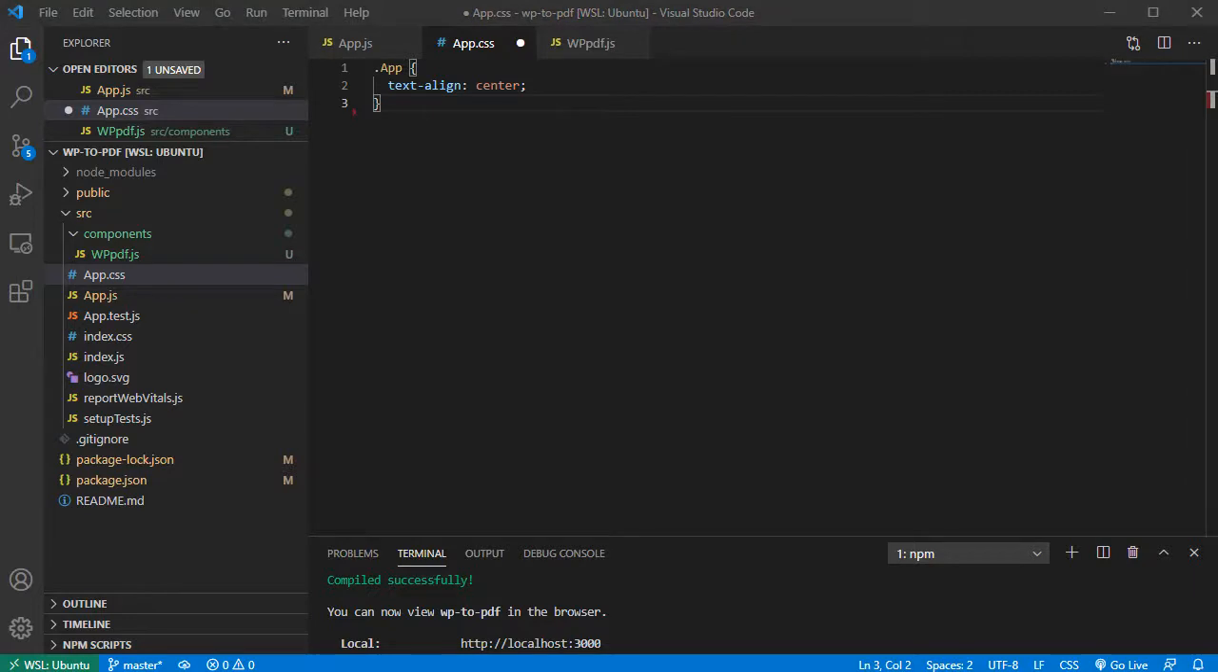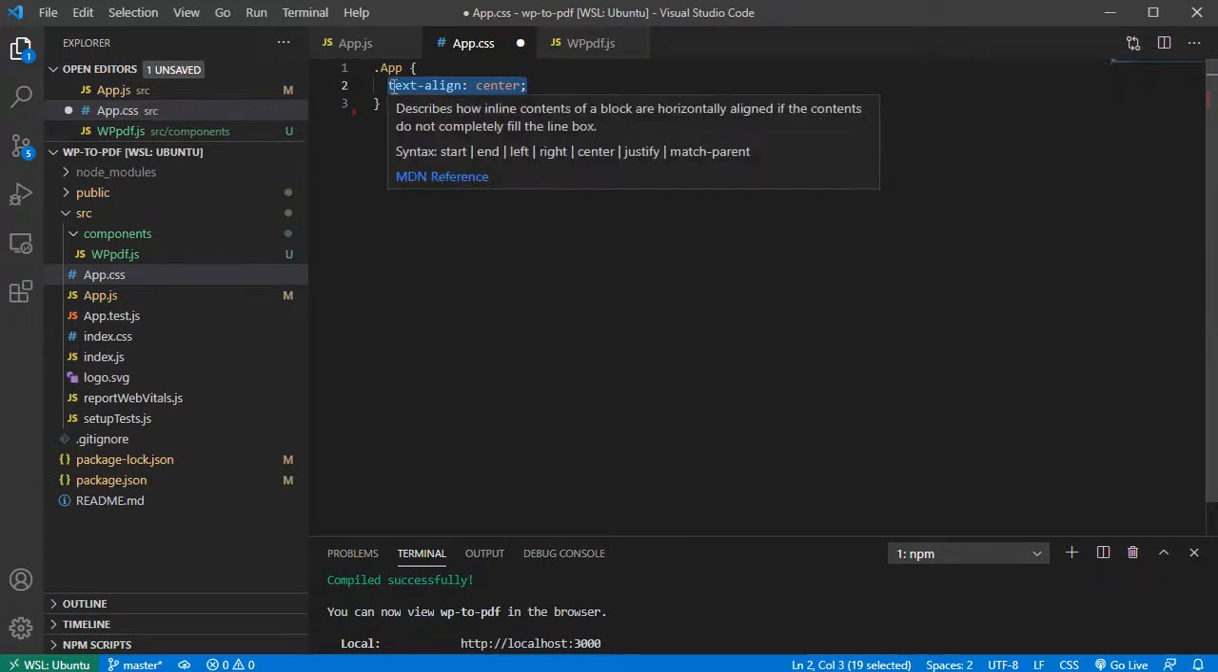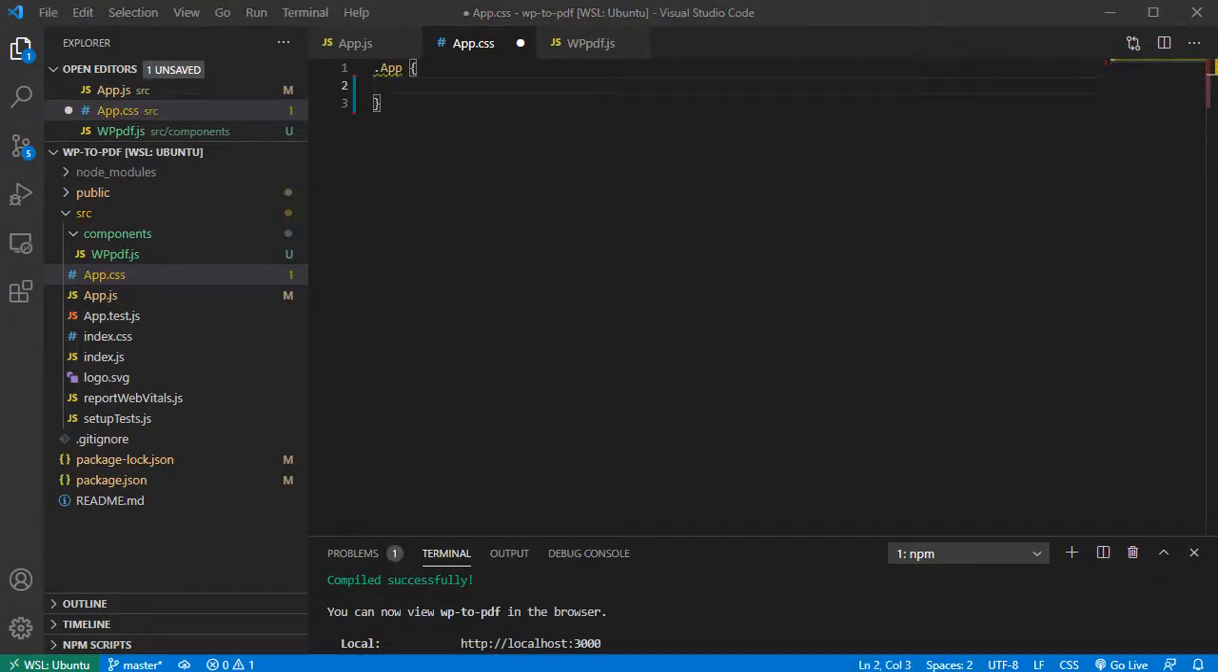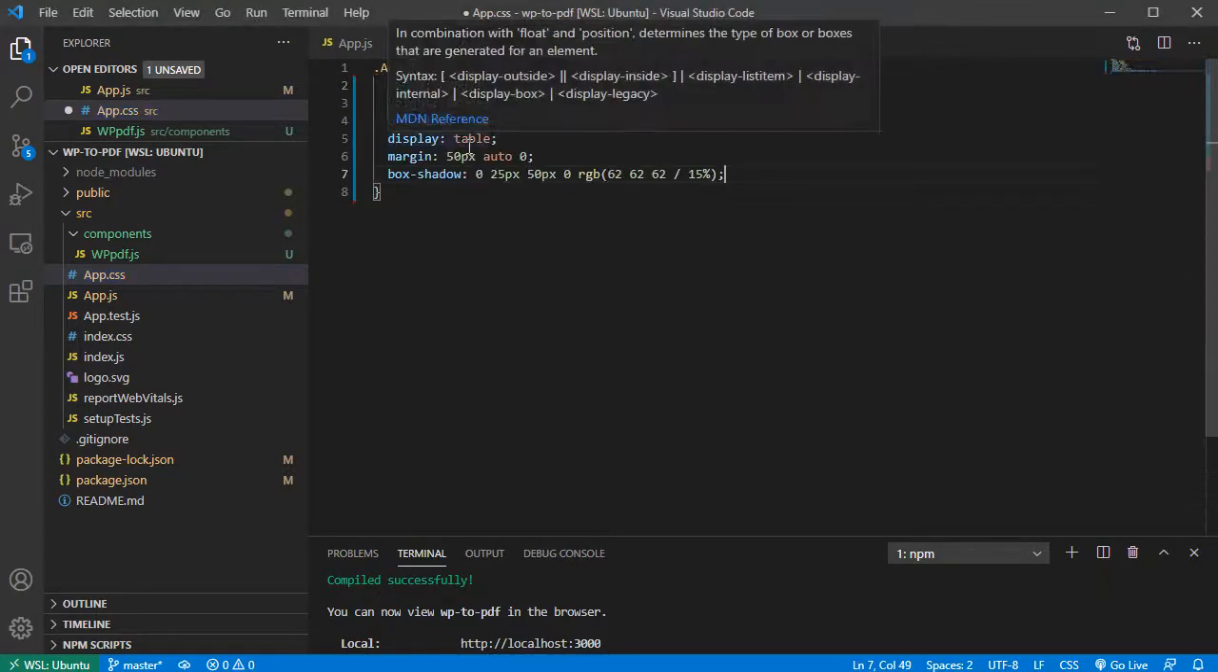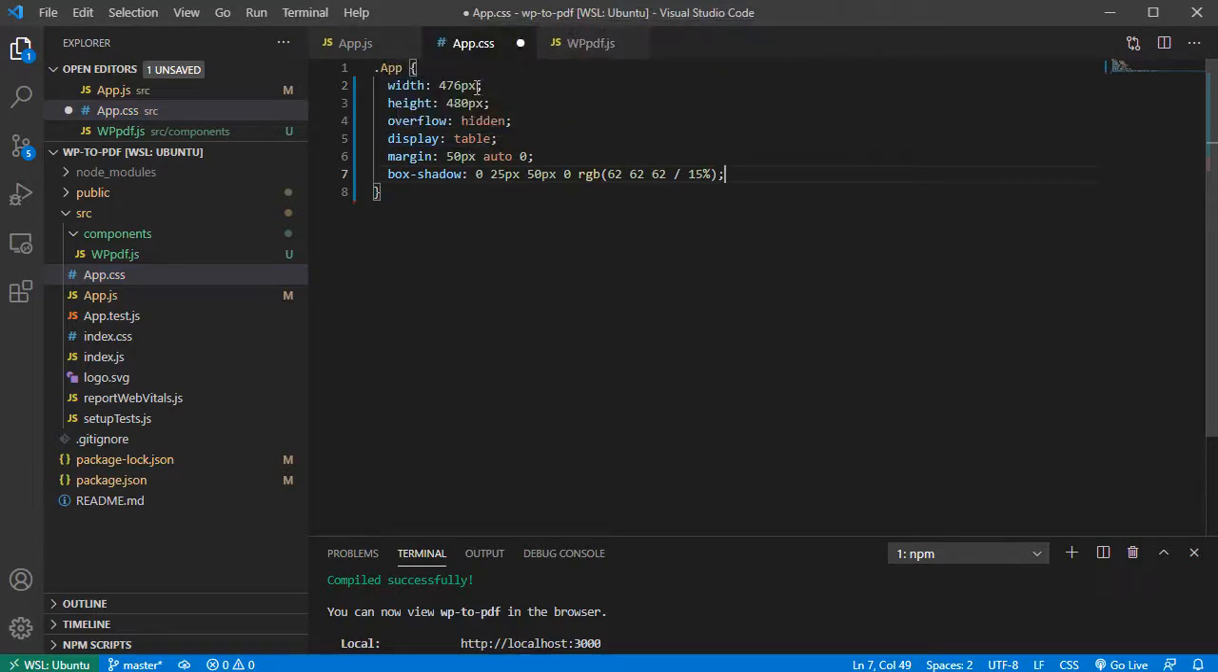And then here I'm going to add some styling, and let me just get rid of this thing from here as well. So here's what I'm gonna add as a CSS width. I'm gonna give it a width to this app. It's gonna be the wrapper of the PDF file. So there's gonna be height, overflow hidden, display table, margin, and I'm gonna add a box shadow.